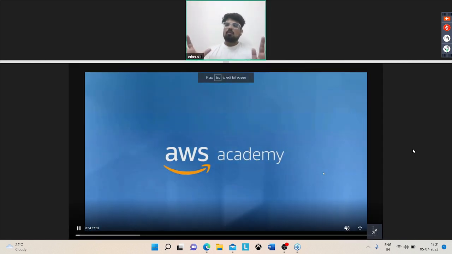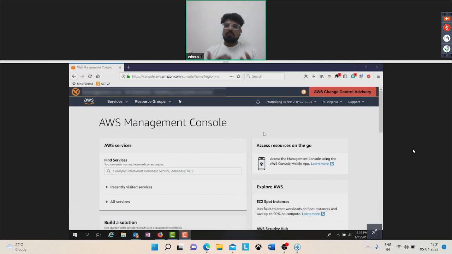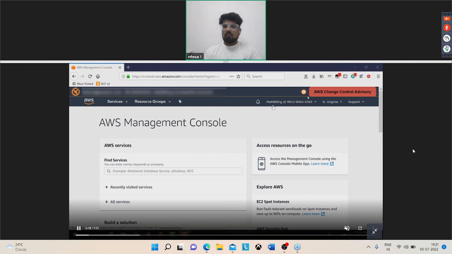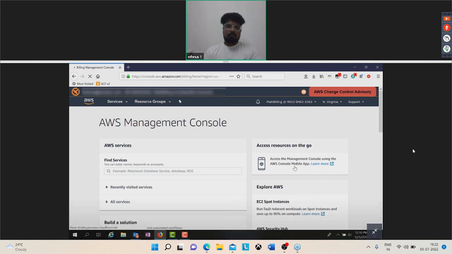Okay, this is all about all three services which we have just now learned. So first you have to log into your AWS Management Console. Once you log in successfully using your username and password, then you can click on your account. This is the name of the account, so this will be your account name. Under here, you can click on My Billing Dashboard. From here, you can access your billing dashboard.